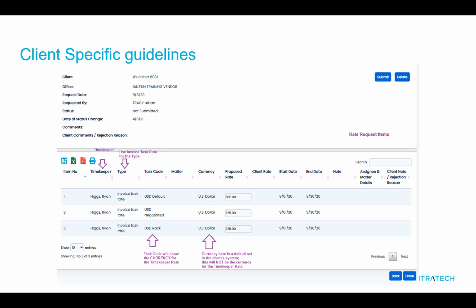I see the currency here is defaulting to US dollars, but that does not necessarily mean that is what the task code is going to be. The task code will show the currency for that timekeeper rate. And we see the default is 100, negotiated 125, and the rack is 125. That looks like maybe it's not exactly correct, but it's just an example.